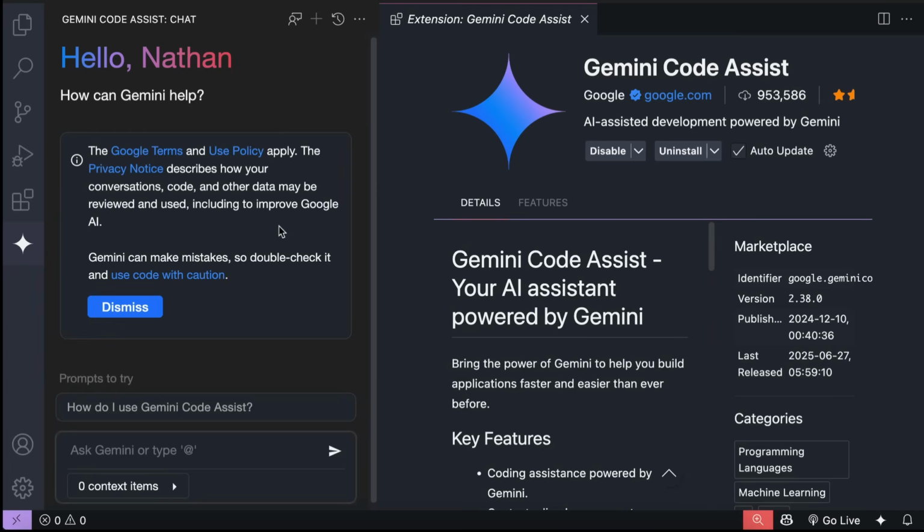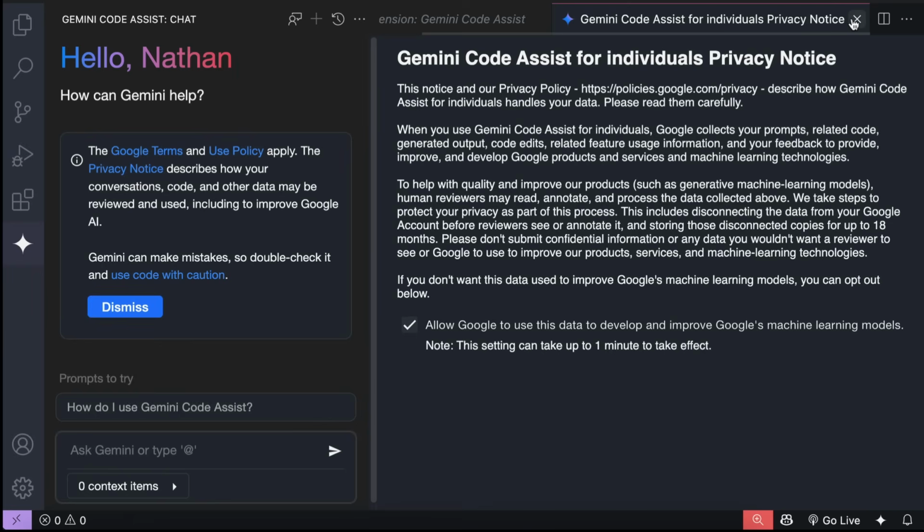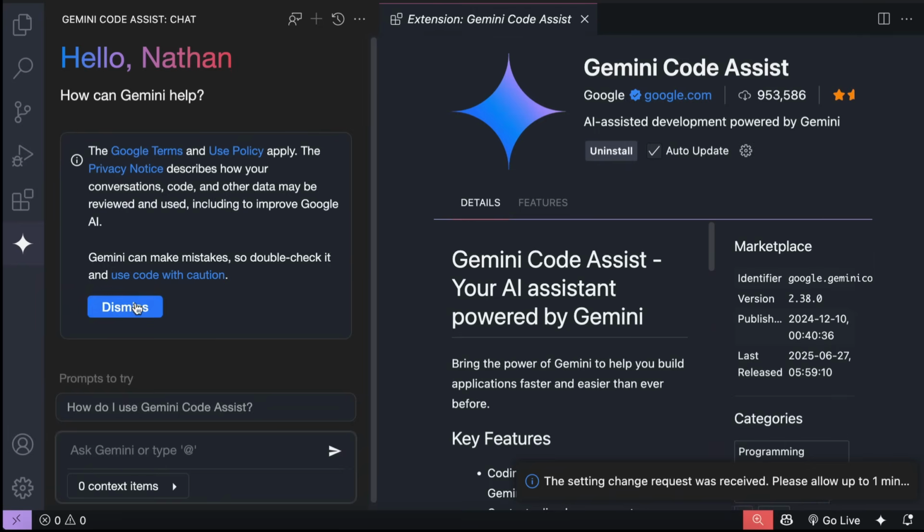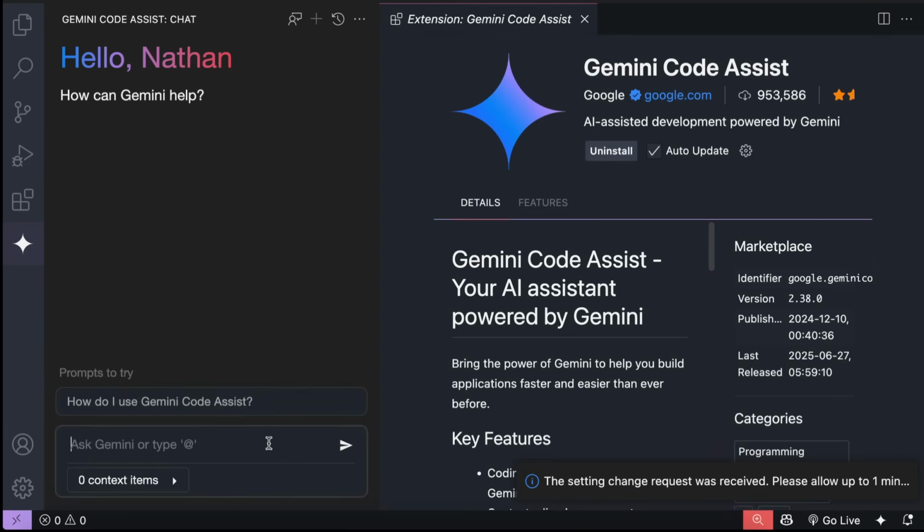Now, one thing to note here is that you can change the privacy settings of Gemini Code Assist. By default, it will collect your prompt, codebase, and responses to improve the extension. If you don't want this, you can uncheck the setting here, and it will take up to 1 minute to activate.